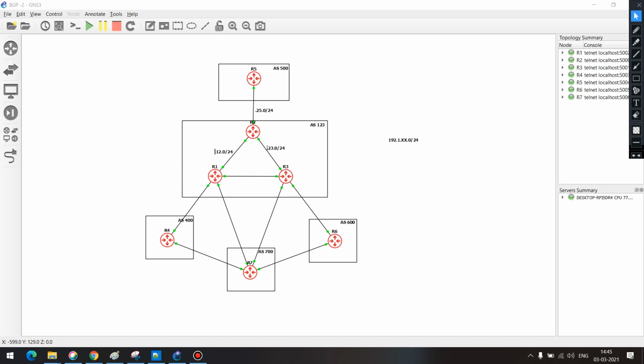You can check in R1 and R4, it should be 192.1.14.0/24. So 14.1 is at router 1 and 14.4 at router 4. In a similar way, I have configured all the interfaces.